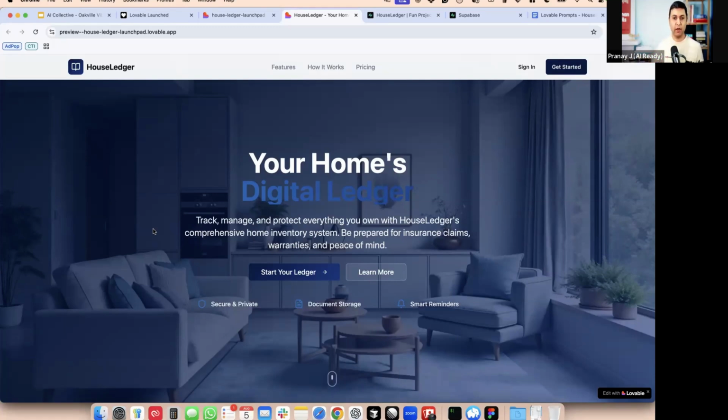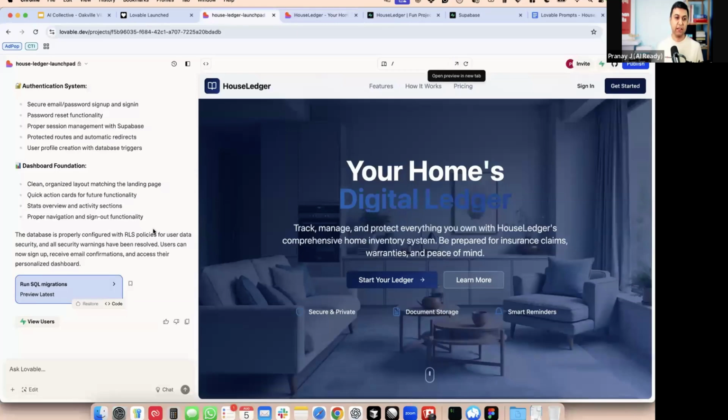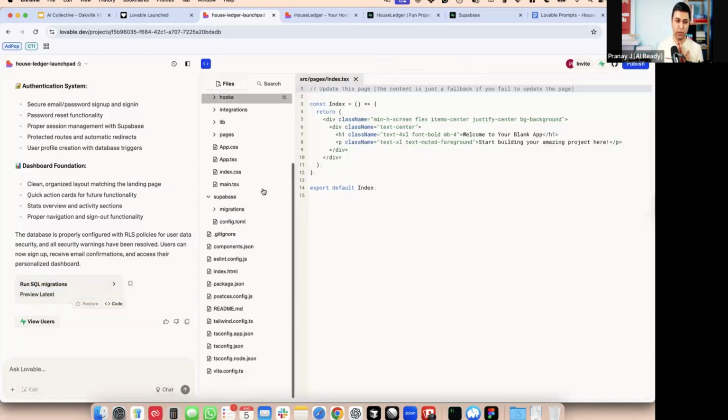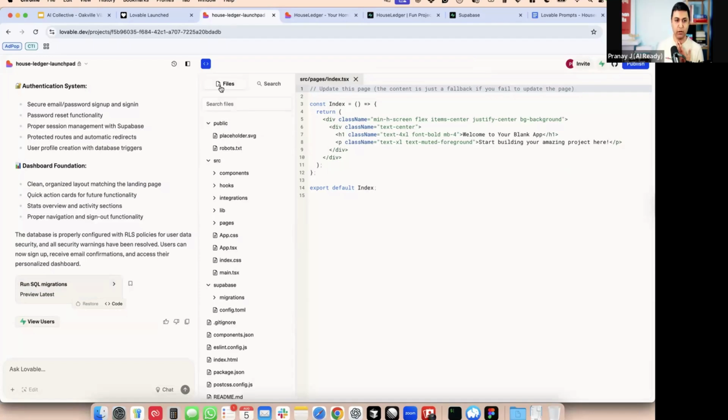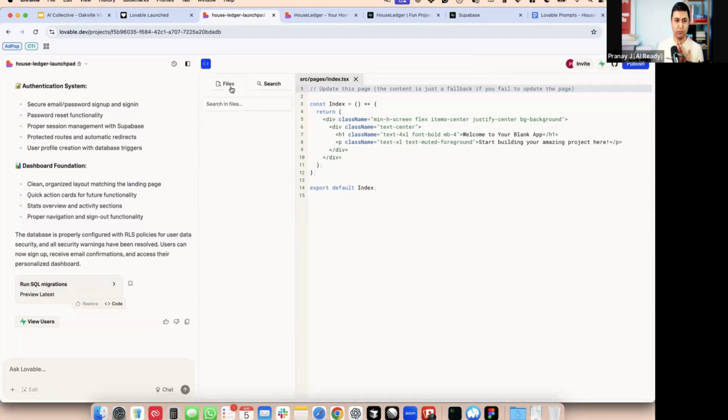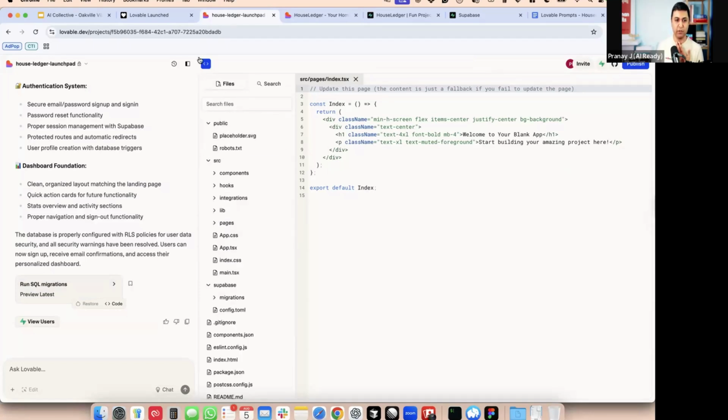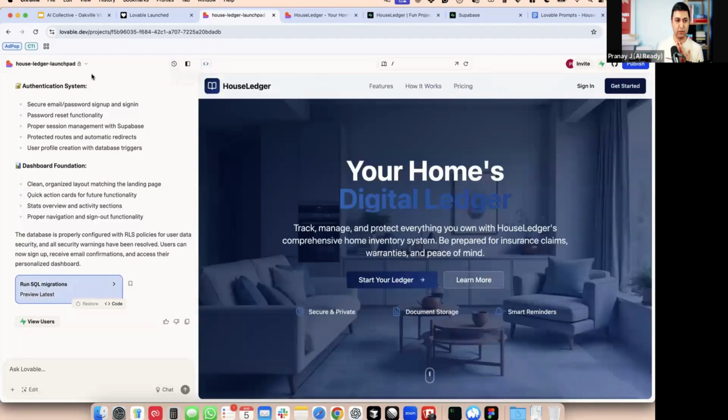Good question, Ravi. I think they were launching a feature to download code without connecting to GitHub, but I think you have to connect to GitHub if you want access to the code. You can see all the code here, so maybe one way is to just copy and paste each file, but I don't know if that's the best way.